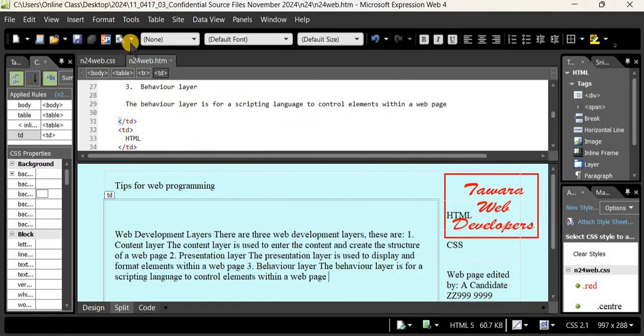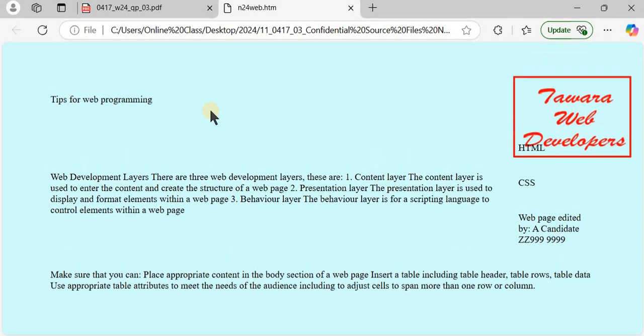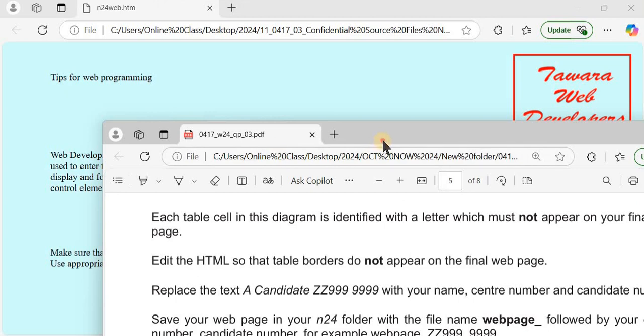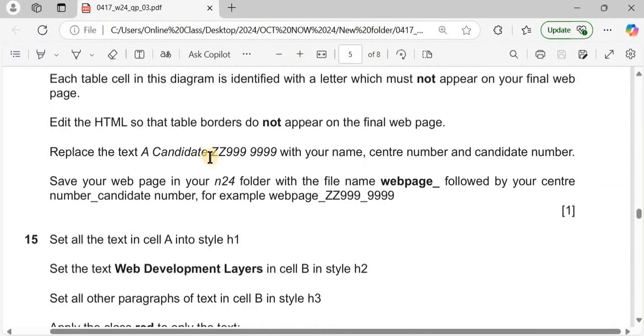Let's save that and take a look at it. Let's open it. All right, so you can see the table border is not displayed. The table border is not displayed, so let's continue the question.